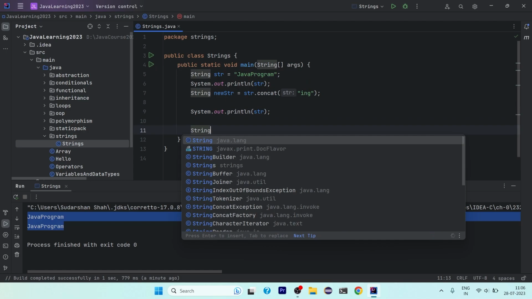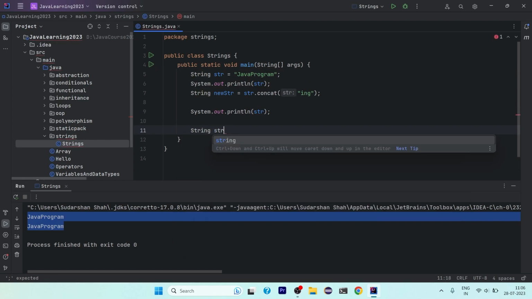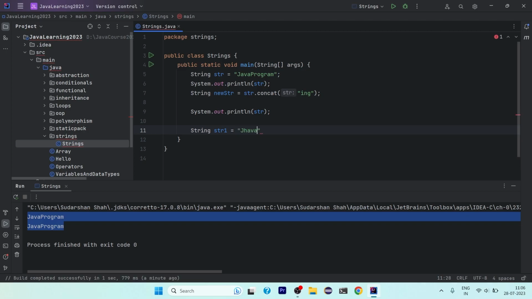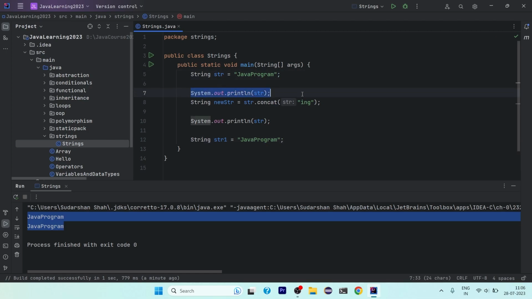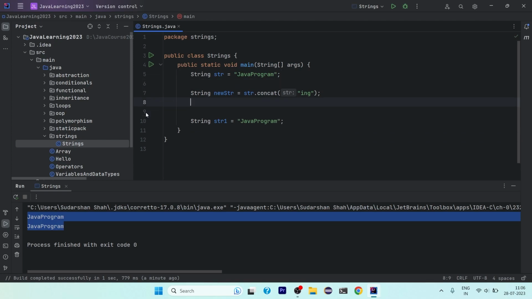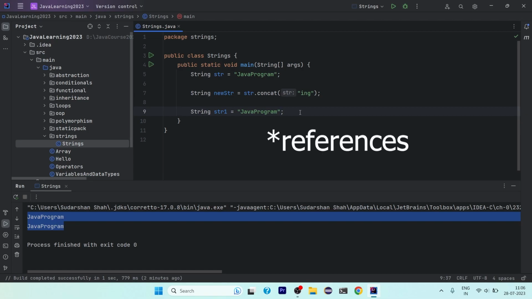So suppose you create another string, str1 equals "Java program". Okay, you create another one. Now in this case, let me remove all these things. This was just for demonstrating that str is an immutable string. Here we are creating two strings. str is Java program and str1 is also the same string, Java program. Their actual value should be the same, but should their references be different?